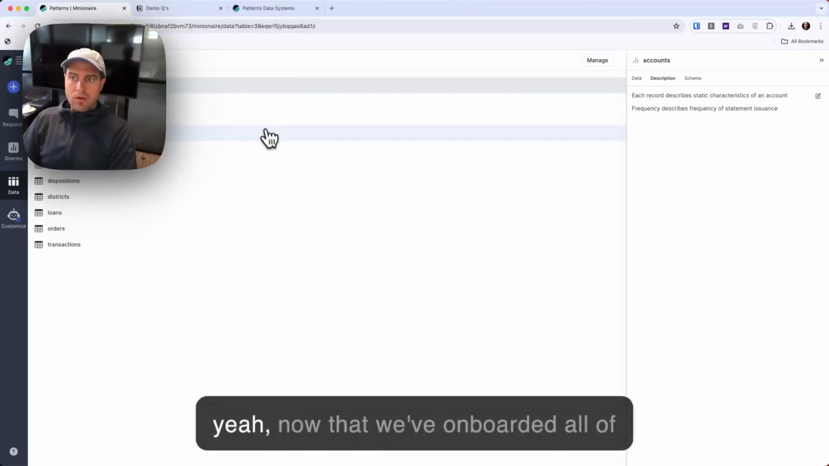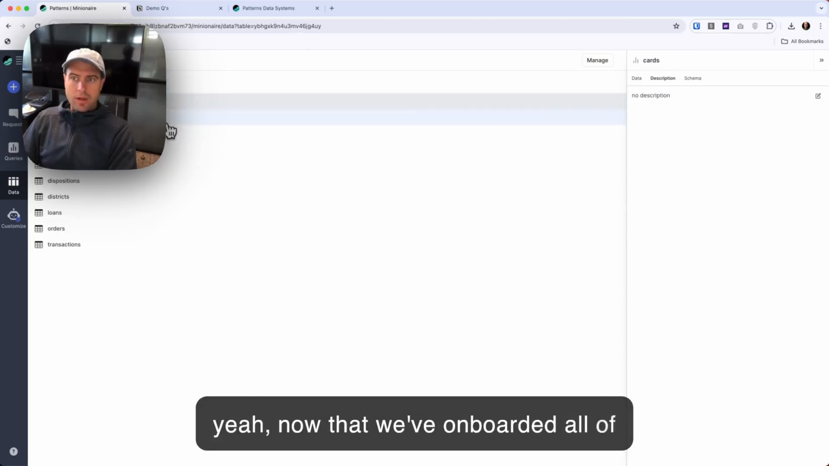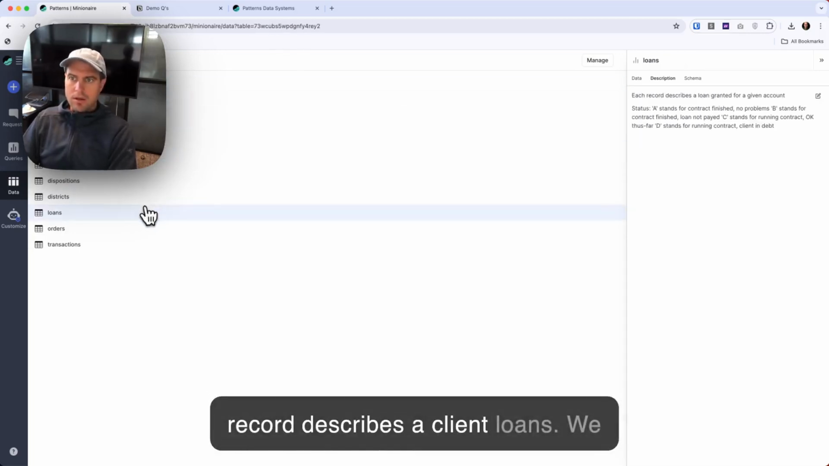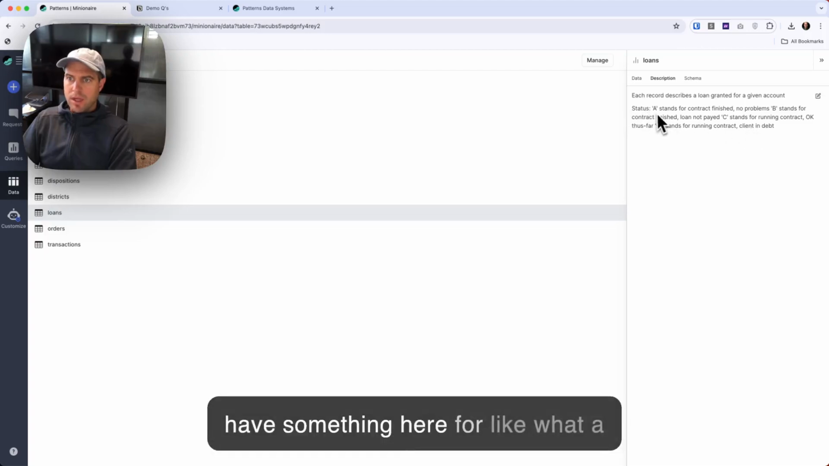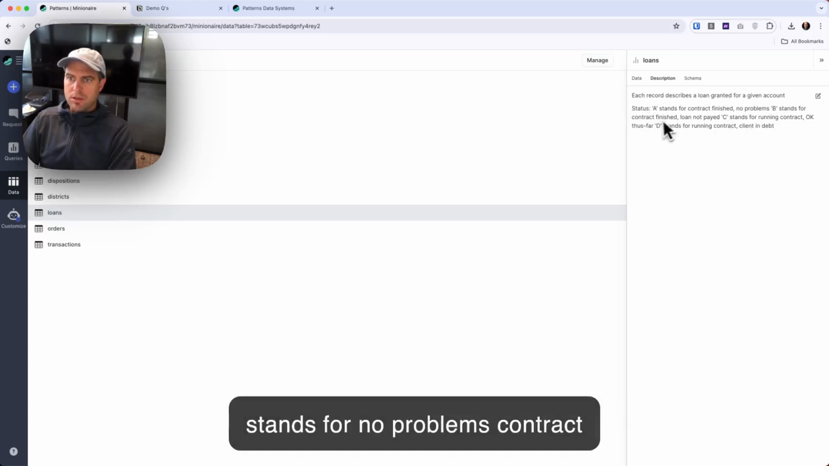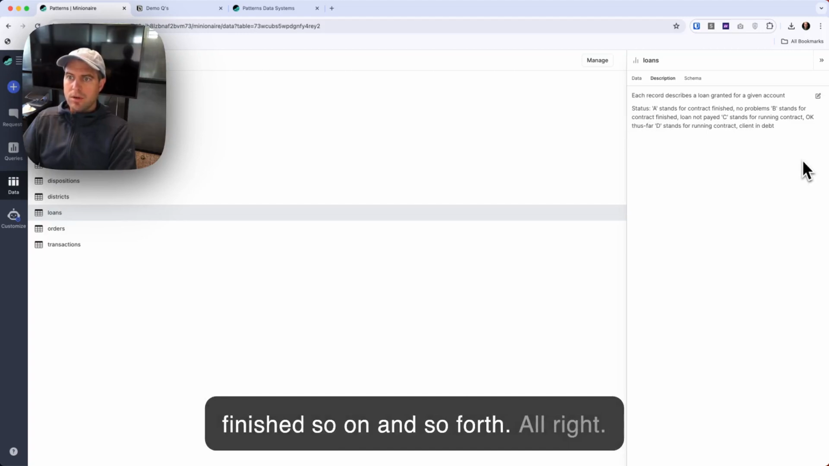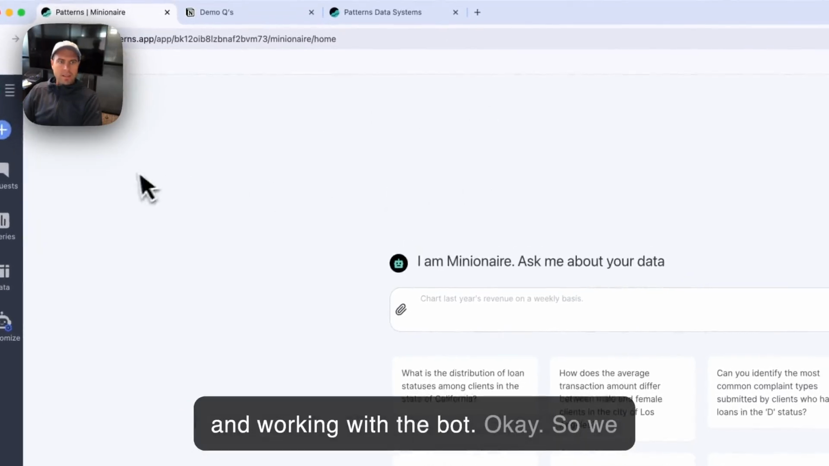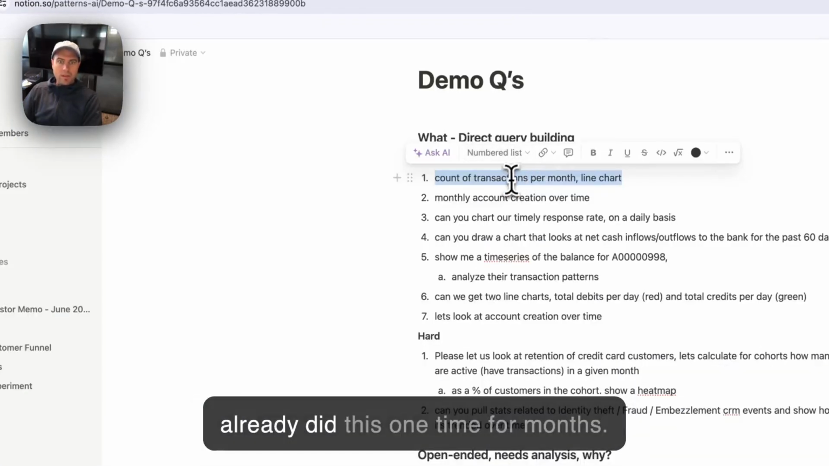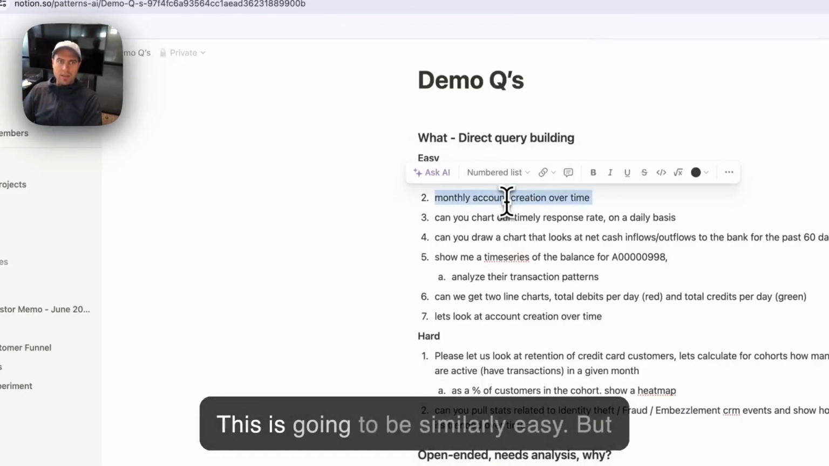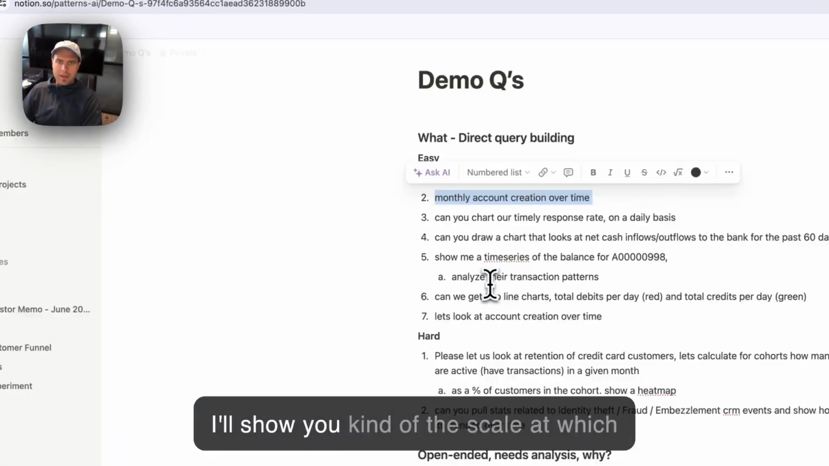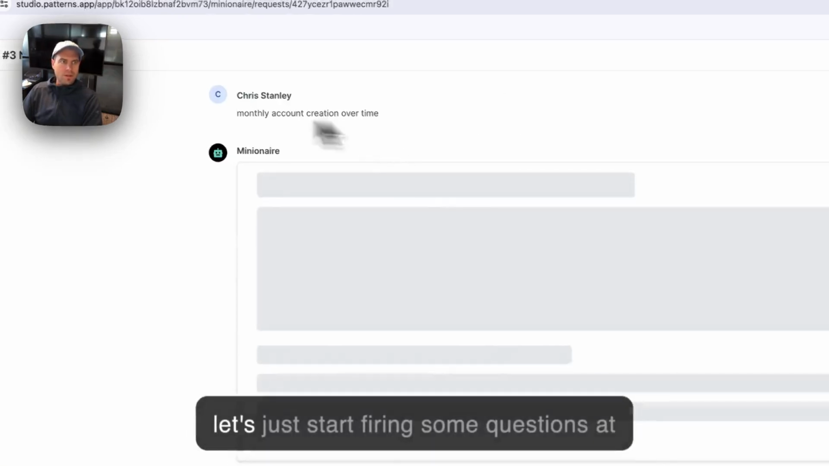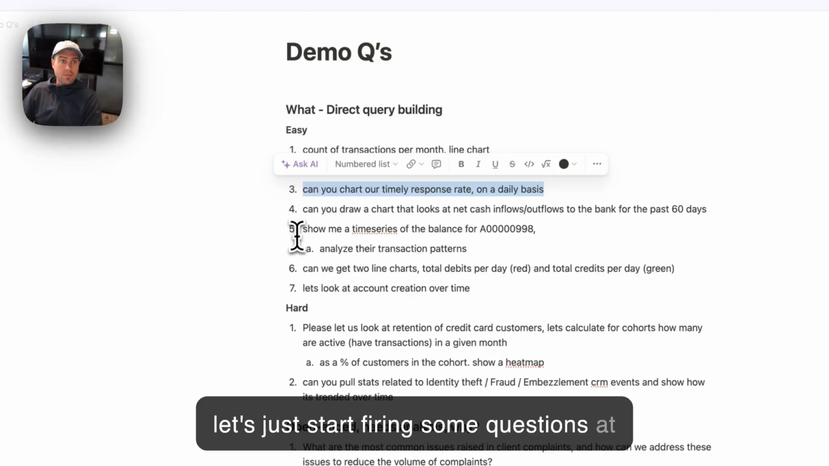All right, so now that we've onboarded all of this context here, so clients, each record describes a client, loans, we have something here for what A stands for, no problems, contract finished, so on and so forth. All right, now let's start firing away some questions and working with the bot. Okay, so we already did this one, 10 transactions per month. This is gonna be similarly easy, but I'll show you the scale at which you can operate with this thing. So let's just start firing some questions at it.